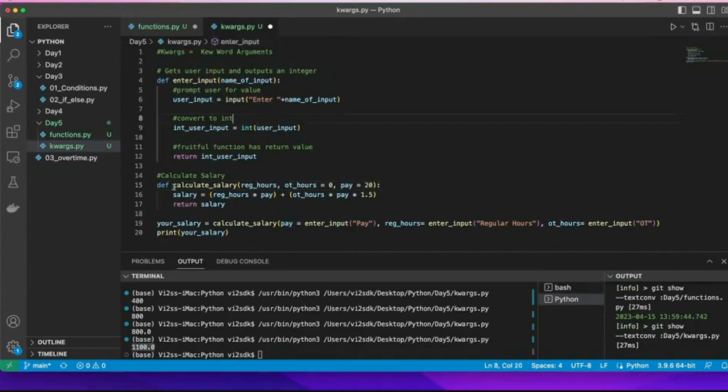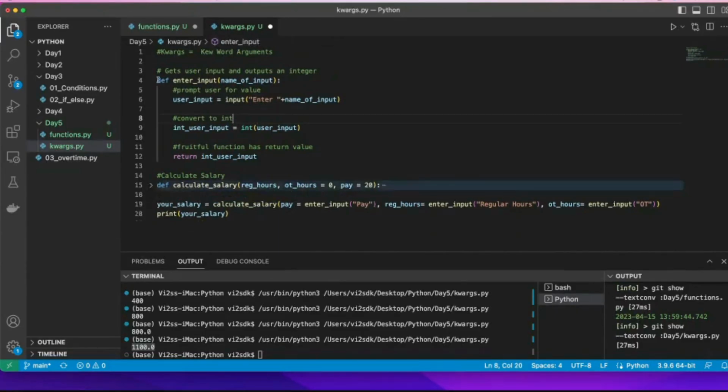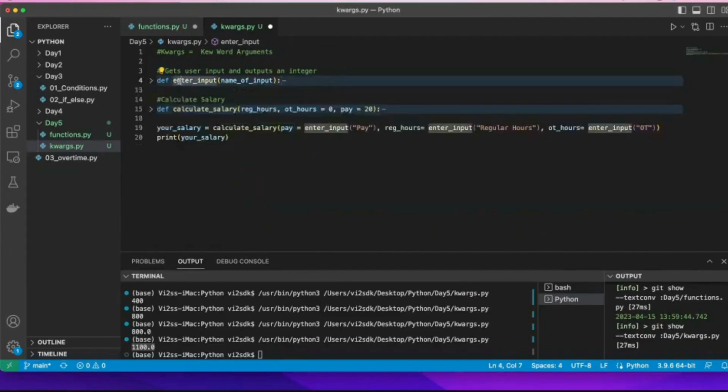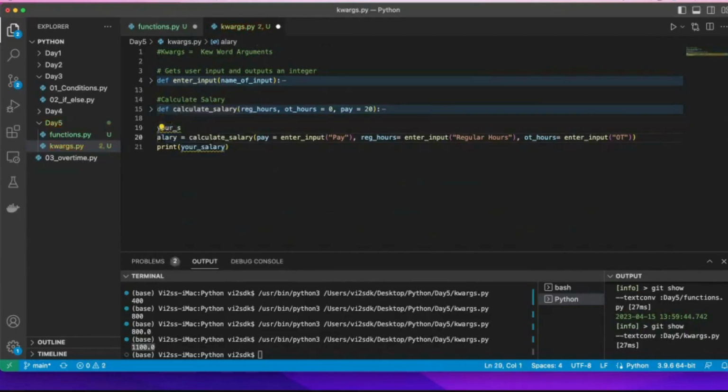If I execute it, all of this is just defining my function. I've defined this function, I defined that function. Now I'm getting a variable to hold my salary. Okay, oopsie. Once I have a variable to hold my salary, I print it. So that variable is taking one function and you're having a nested function within it.